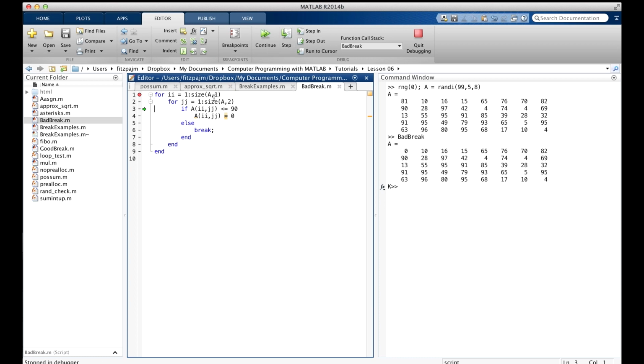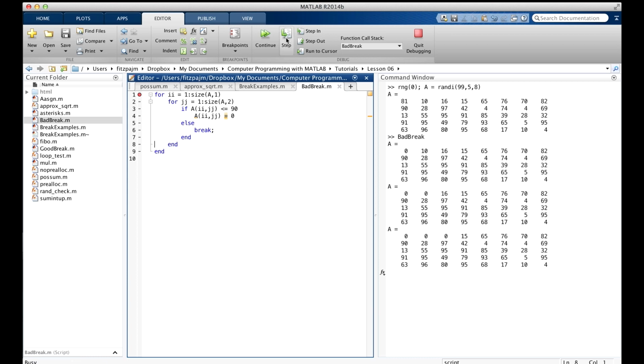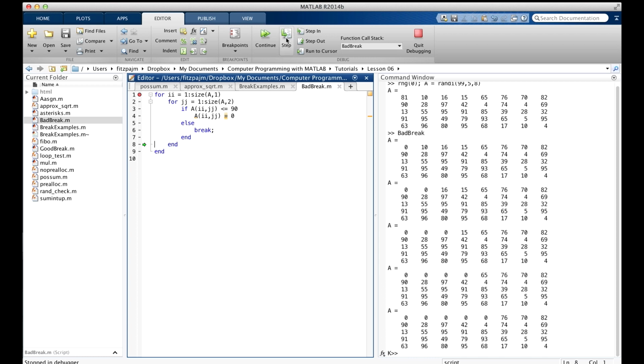And now here we are at the second iteration. The outer loop still has II equal to 1. The inner loop now has it at 2. And we're about to check the element (1,2), which is also less than 90. And you can see it's set to 0. And we can continue in this way, going all the way through the first row. And every single thing on that row gets set to 0. Now we've finished that row.